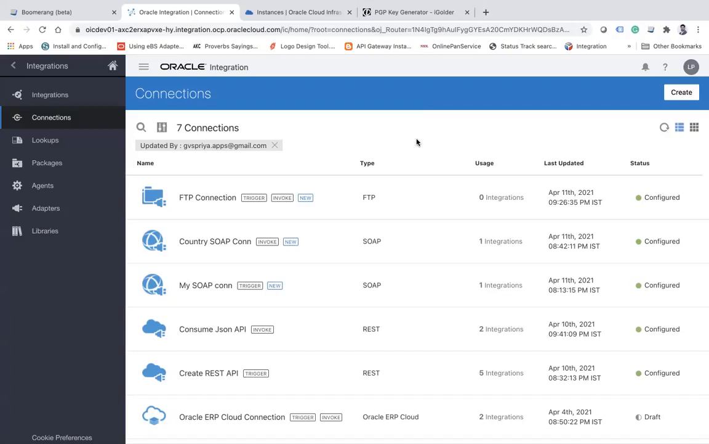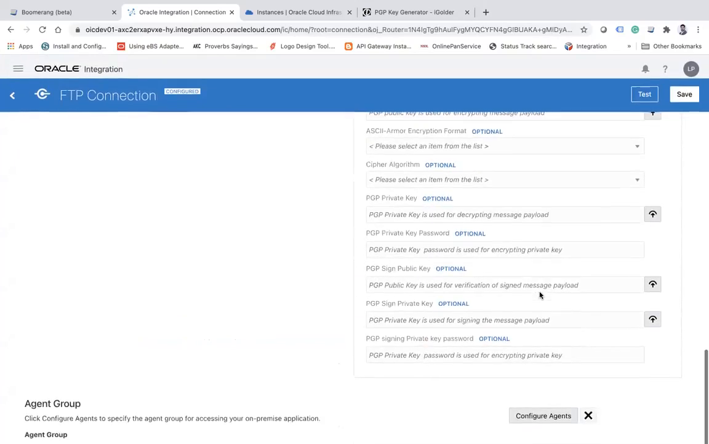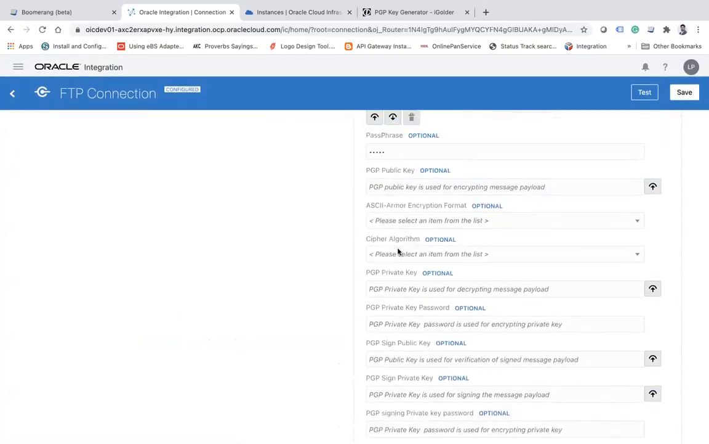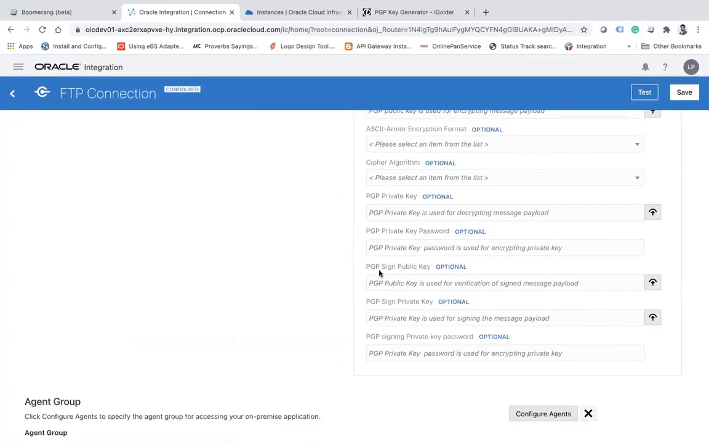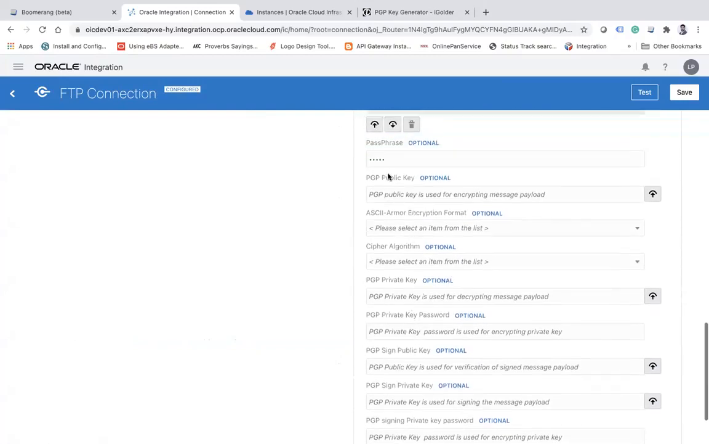Any other question, anyone? Ankur, one question on the digitally signed one. Do we need to generate another PGP public and private key for that? The last option, yes, that is totally different keys. This is not the public key and private key which we create here. Here you see PGP signed public key and PGP signed private key; these will be different from these keys.